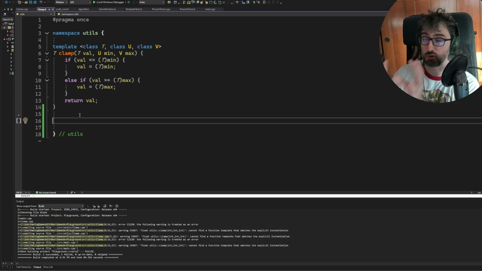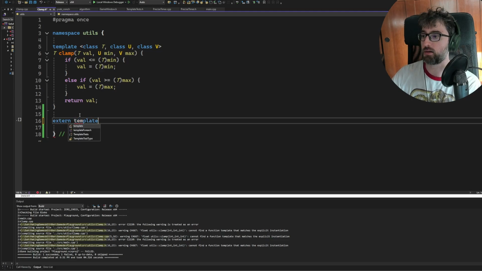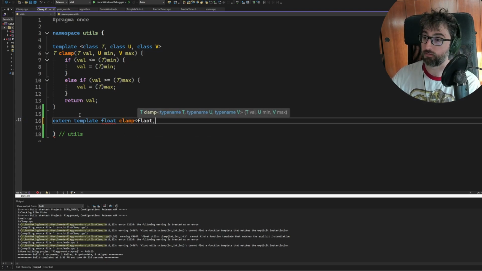We don't want to duplicate those definitions, right? We want to have just one. So we type extern template in the header, and then you put the same as we did with the explicit instantiation, the template arguments you want for your specific class or function. So here we'll do what we had before, float, clamp, and then float.